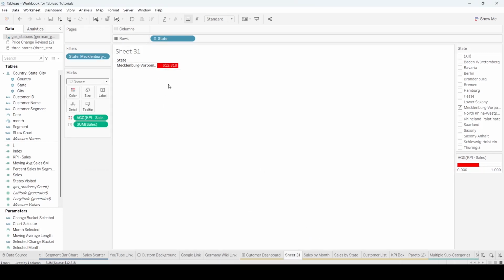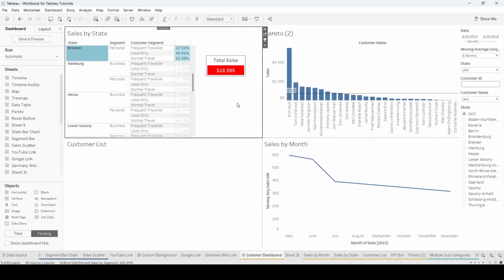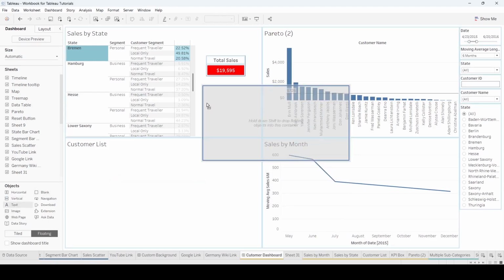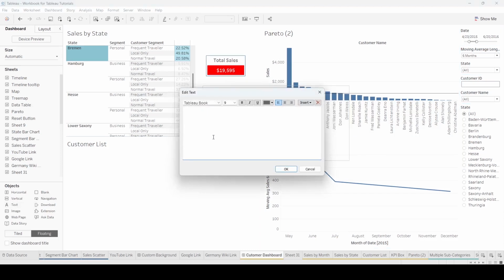Now, you've got the bar. We'll do some formatting here. Now that we're at this dashboard, we're going to bring over a vertical floating container. And then we're going to bring in text. I'm hitting Shift so that it drops inside the container. And I'm just going to call this KPI.